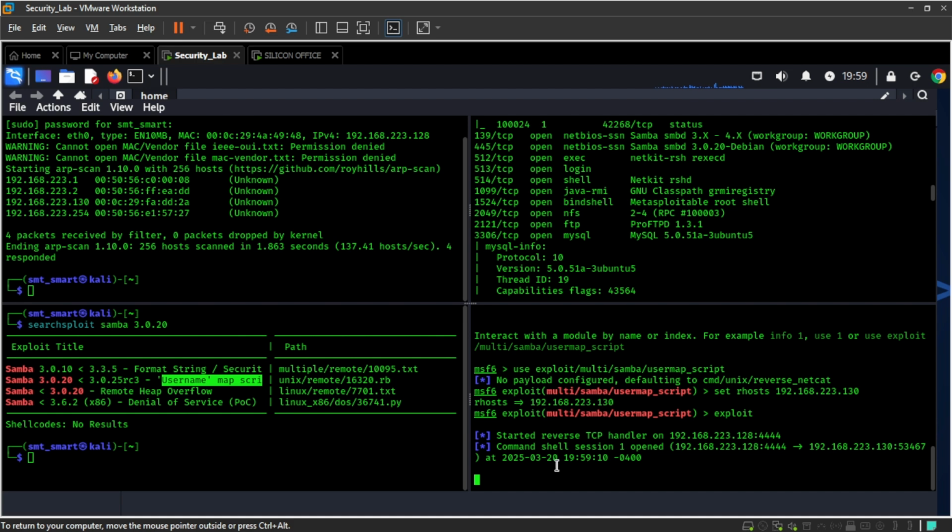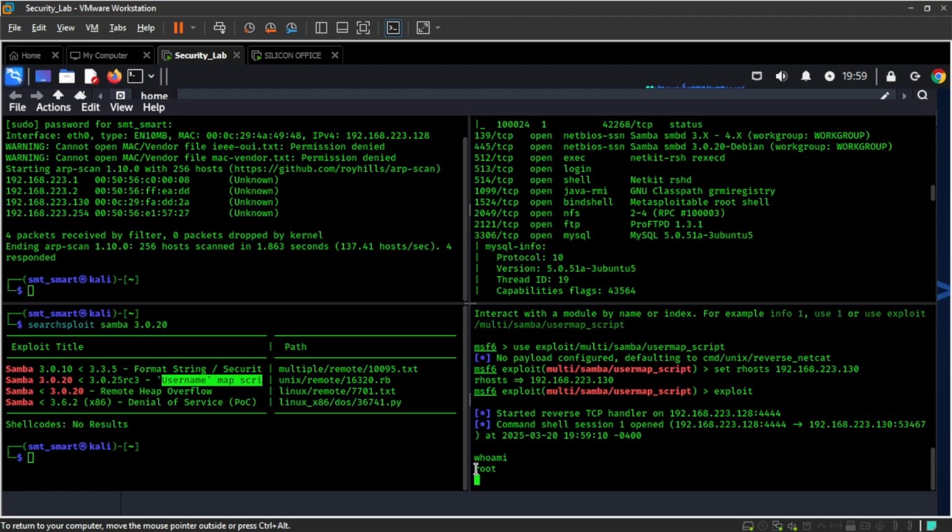Look at that, we are in. One session is open for us. So let's see if we are truly in. Boom. You can see that we are root inside the machine right now. So we are root user, which means we can do anything with this machine. But I think we should use the Meterpreter shell.